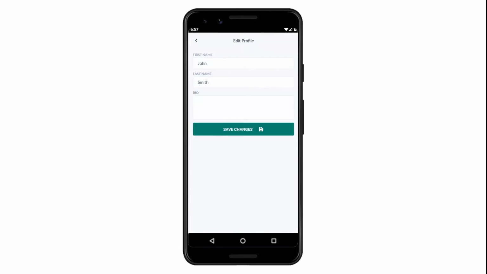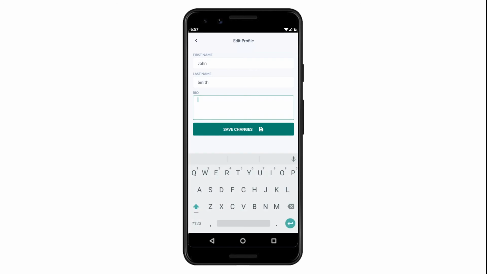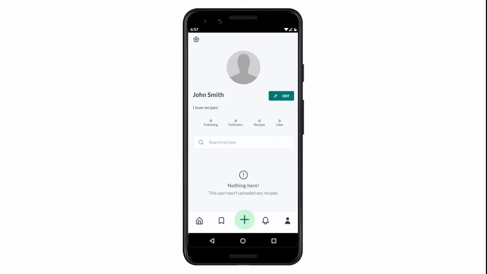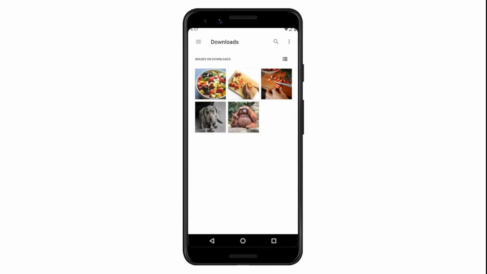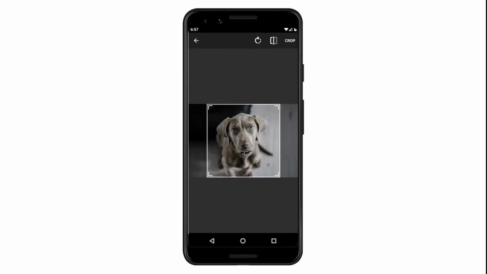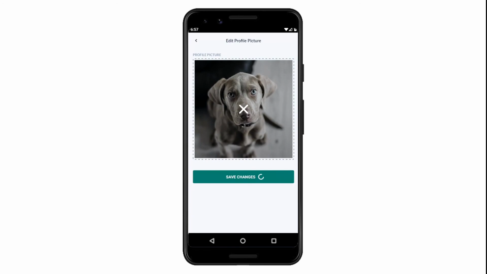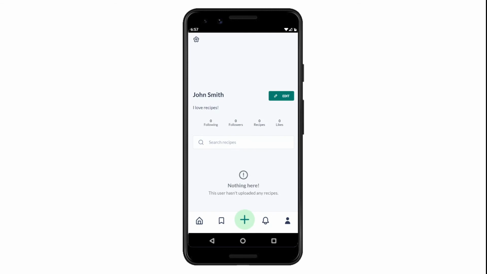You can choose to change your first and last name, give yourself a bio. I'm going to call my bio I Love Recipes. Save that and let's give ourselves a profile picture. Let's just go with this dog over here. And while that's uploading, there we go.